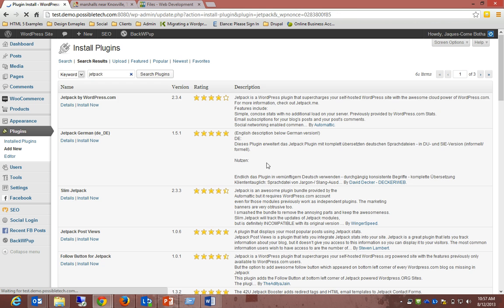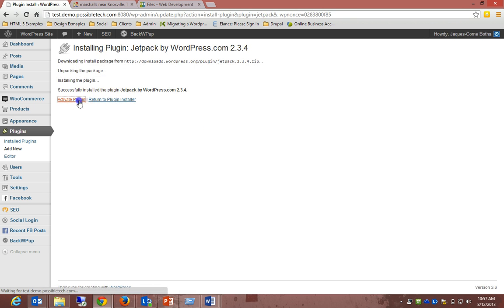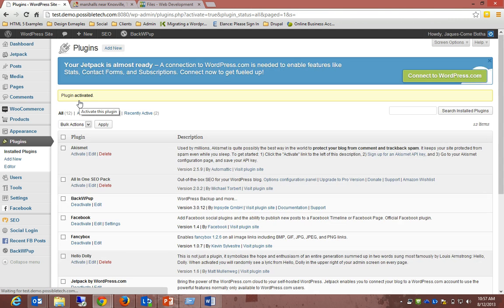Whilst we're installing this, I'm going to activate the plugin as per normal, and everything's successful. It will create a little Jetpack at the top. It says your Jetpack is almost ready. A connection to WordPress.com is needed to enable features like stats, contact forms, and subscription. Connect now to get fueled up. So we need to connect to WordPress.com.